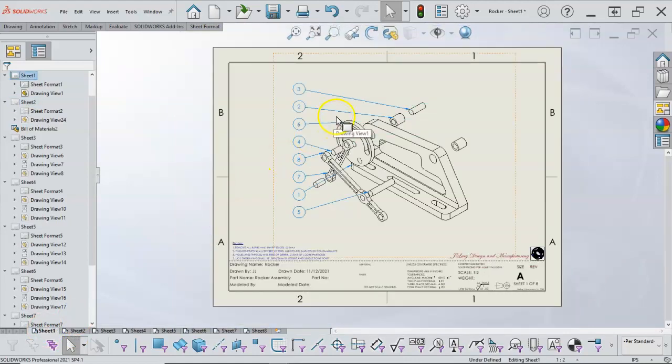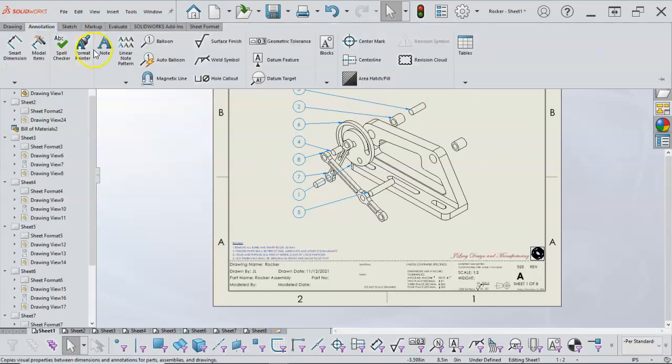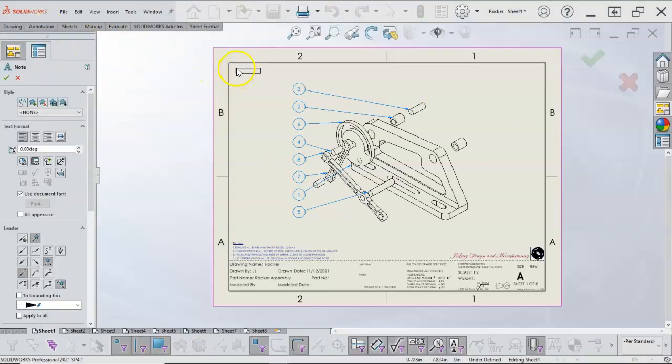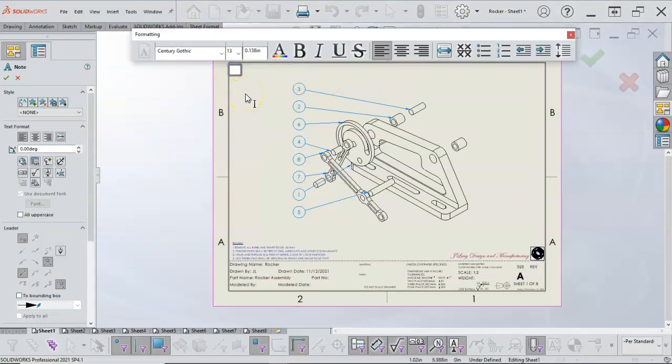So with the balloon callouts on this side, might want to just go into the annotation, make a note. I'm going to place the note away from the drawing view, and we'll do bill of materials, if I can spell materials. Caps lock. Let's just do all uppercase, so I don't have to type that in again. On page 2.